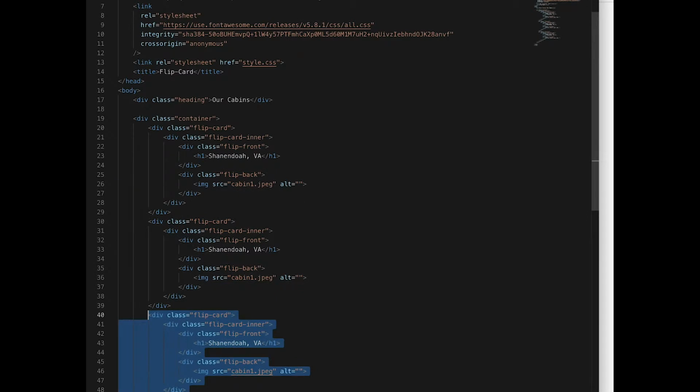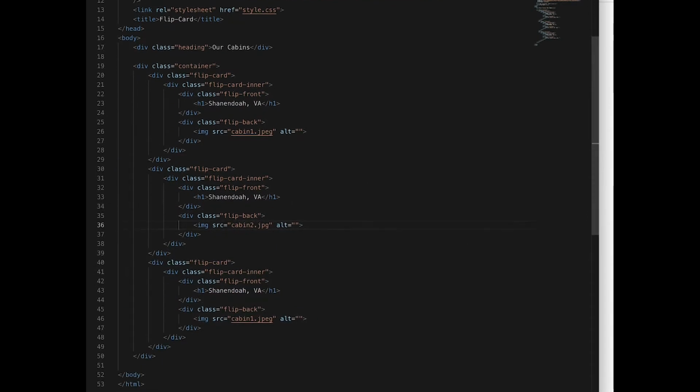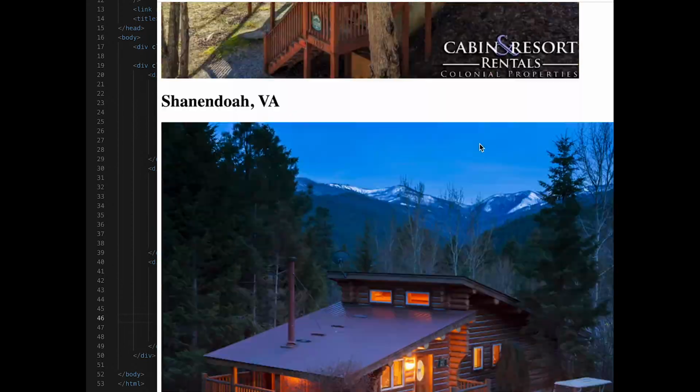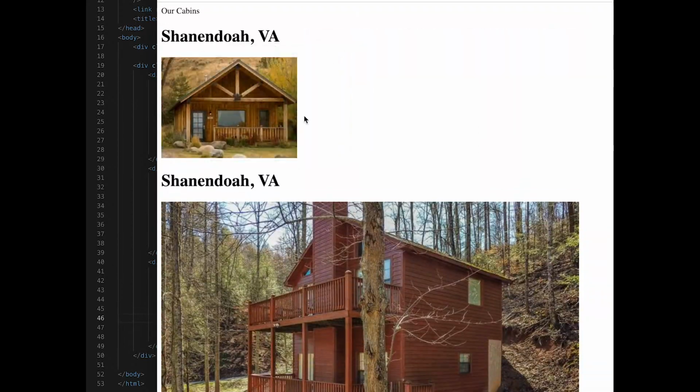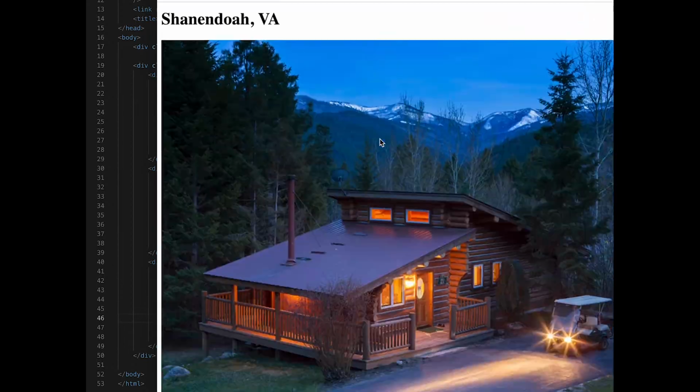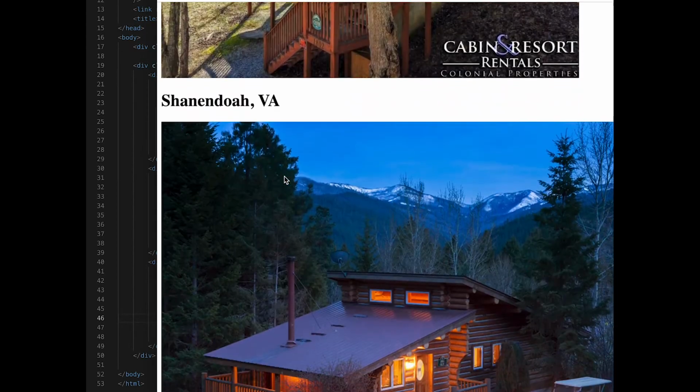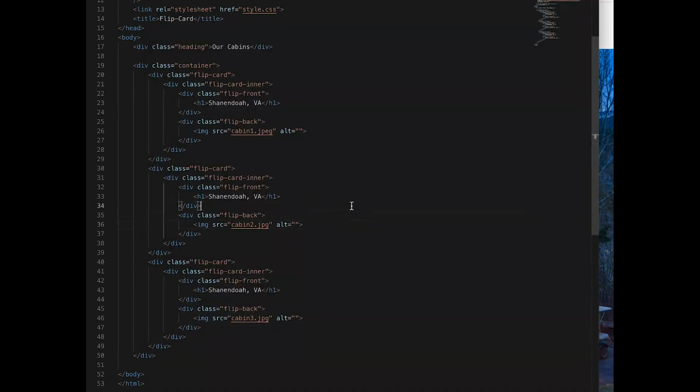So we're just going to take this, and we're going to add 2 more and change our source. It's going to be cabin2.jpg and cabin3.jpg. So now it's going to look like this. I just pulled these images from Google, but this is what it's going to look like before any of our styling, and the rest is going to be CSS.